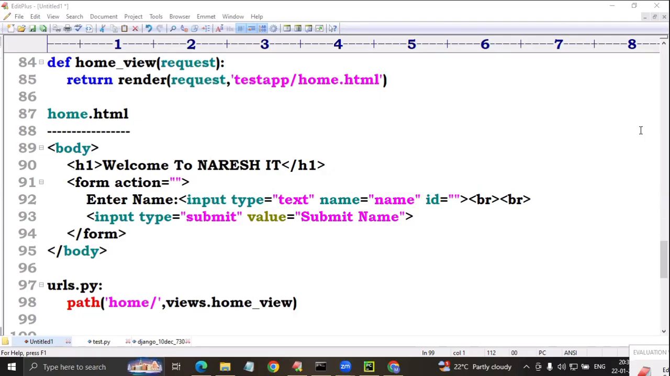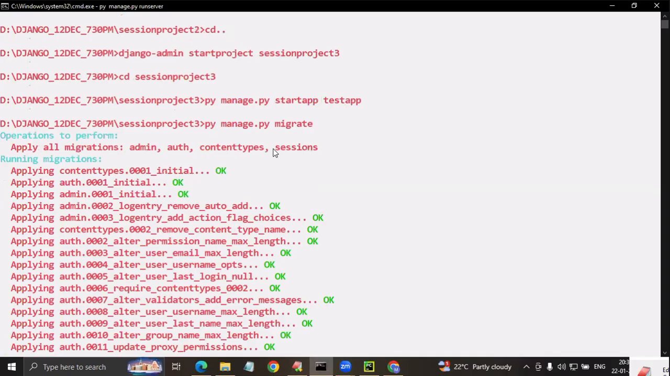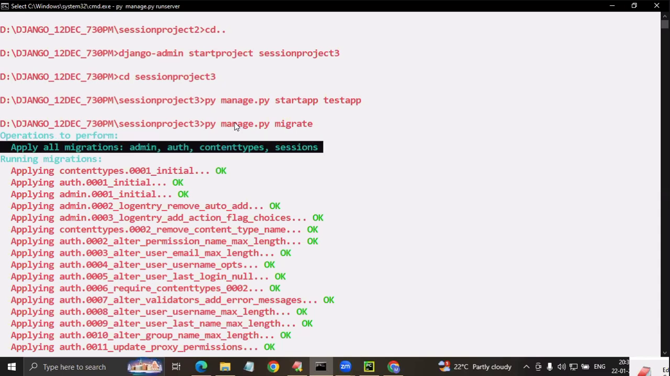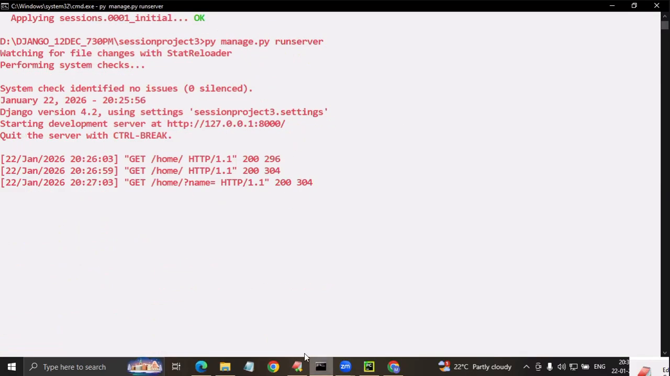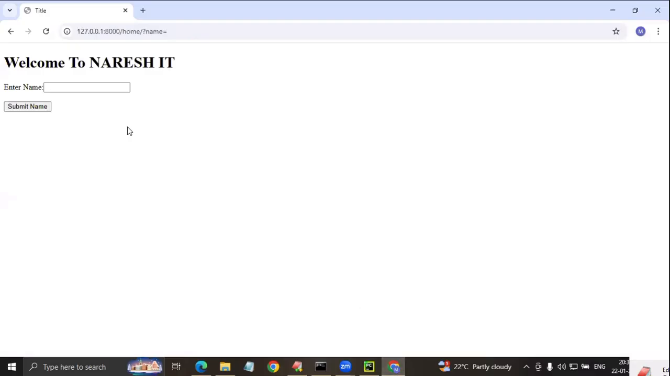Why is migrate needed? If you are not doing migration, there is no sessions table created. Your total data will be stored in the session only. Try without migrate and you will get an error: no such table sessions. Predefined tables are required. That's why I am doing migrate. Now continue the procedure. Once I enter the name and click next, I will go to the second page.